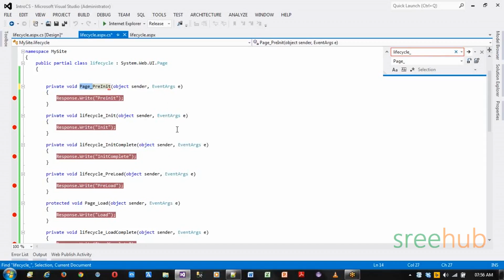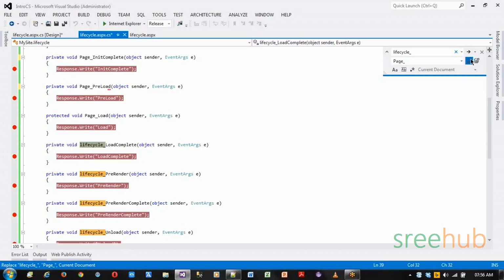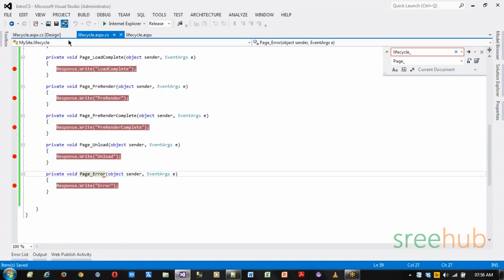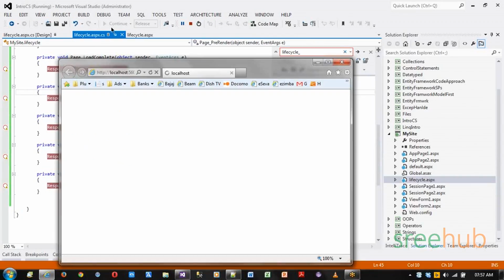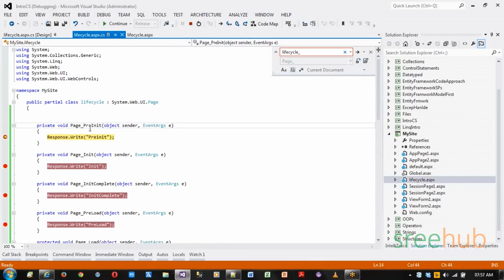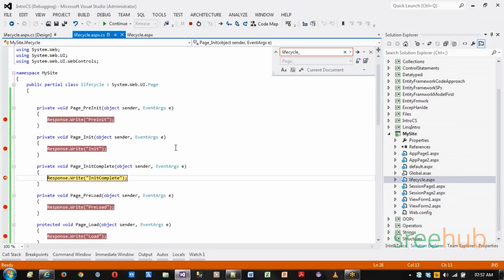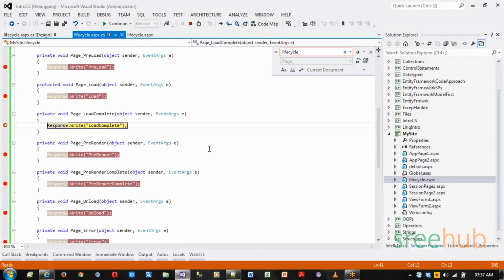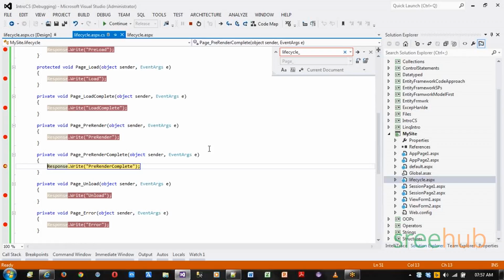You can see I'm just replacing the page. Now this is fine. Now let's run this. You can see pre-init is the first event which gets triggered. Then F5. Now you can see the init method, init complete, preload, page load, load complete, render, render complete, and then see here what happens.